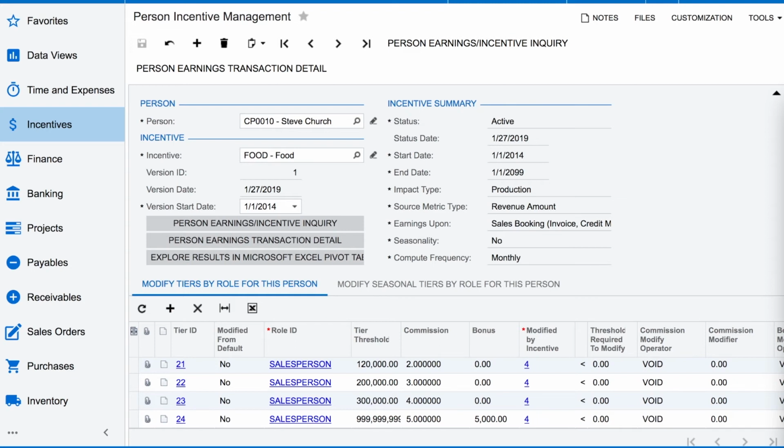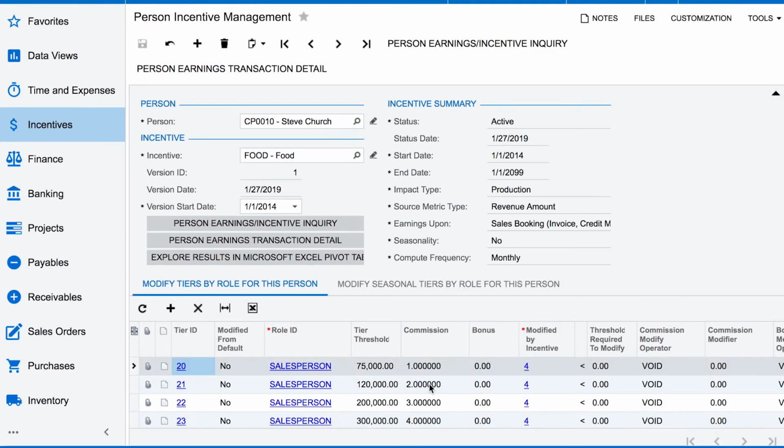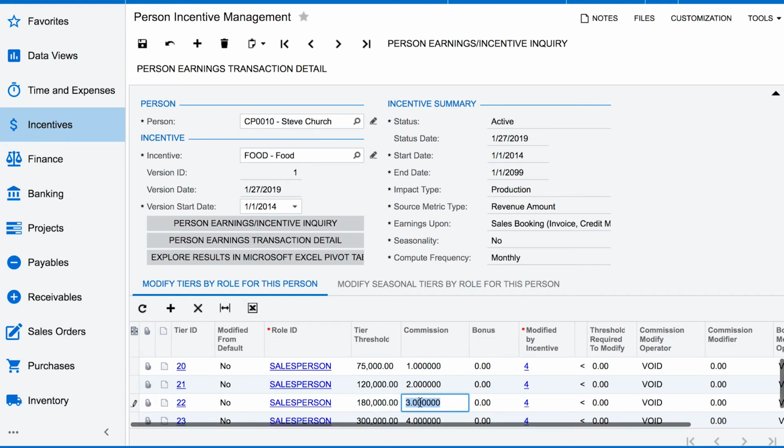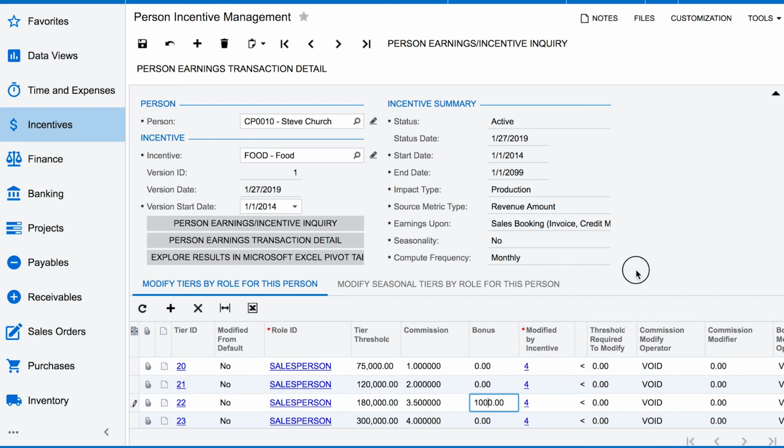For example, let's say that for some reason you want to modify the commission structure for Steve Church, that you have the permissions to do so. Perhaps you want to give him a little extra incentive to sell food. He seems stuck at the $100,000 to $140,000 level, so we decide to lower this particular tier threshold from $200,000 to $180,000, and to raise his commission from 3 to 3.5%, and to give him a bonus of $1,000 if he can hit the $180,000 target.